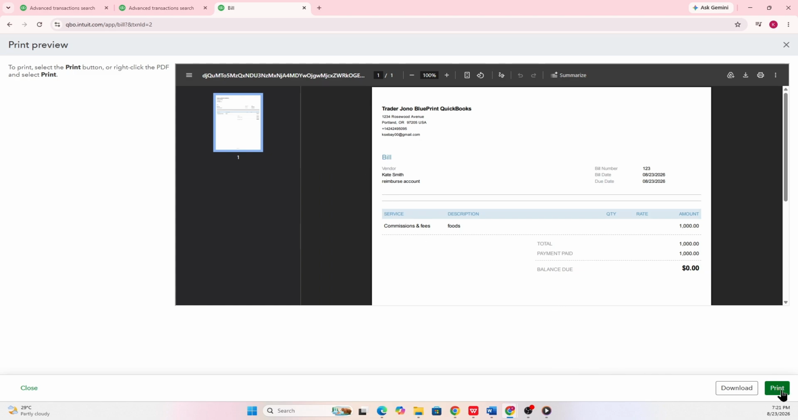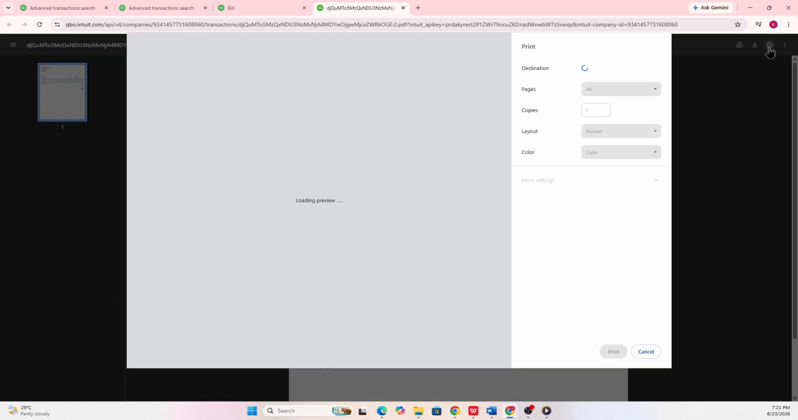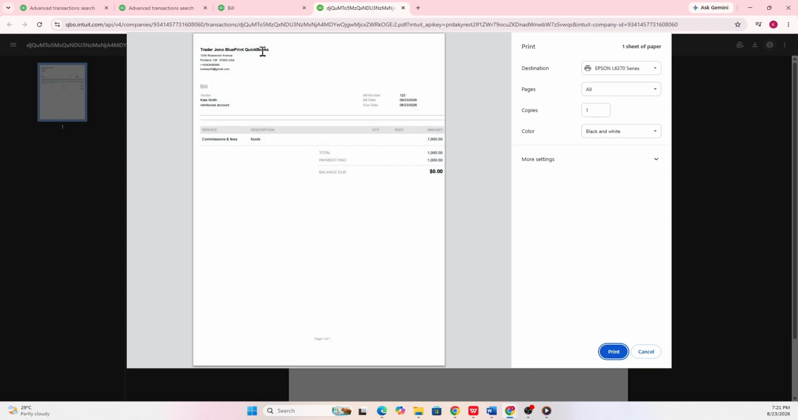To repeat the process for another paycheck, return to the search bar and select Advanced Transaction Search again. Set the transaction type to check. Use the available filters to locate the correct paycheck and select the transaction. Open the detailed view, click Print Check, review the printing preferences, and proceed with printing. That's all you need to do to reprint a paycheck in QuickBooks Online.